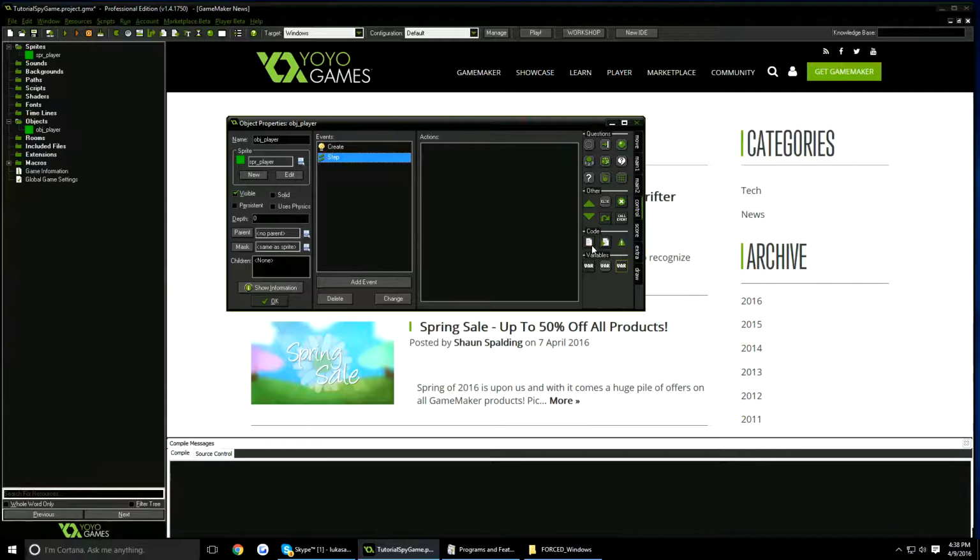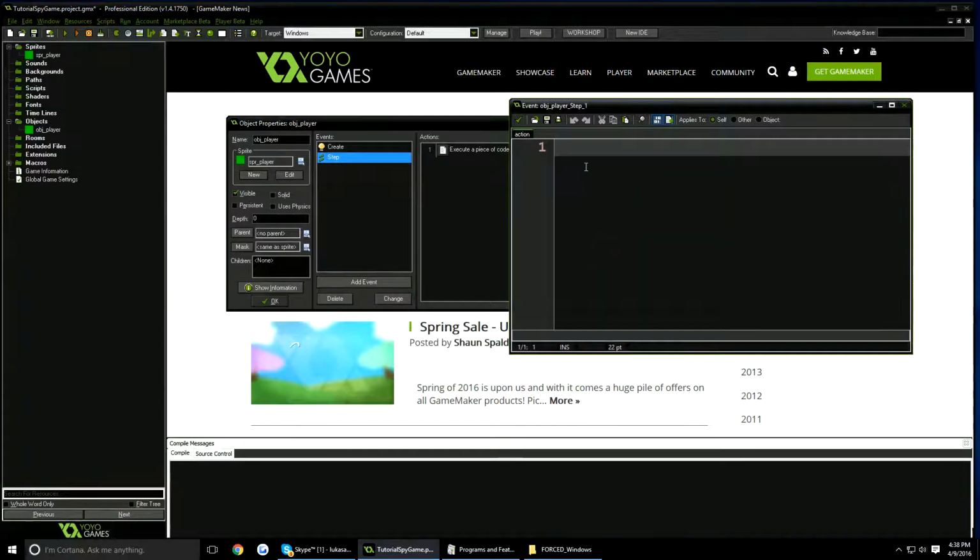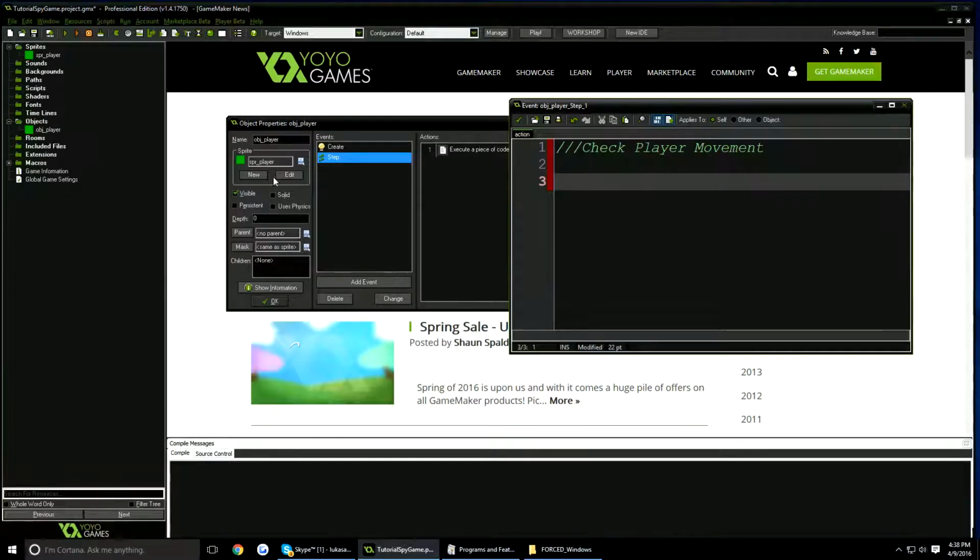Now in the step event, we're going to just make it so it can move. So we're going to call this check player movement. Now I don't need to do it in capitals. It probably looks better if I don't. Check player movement. Now to check the player movement, we need to check to see whether something has happened. So we're actually kind of checking for an event within the step event.